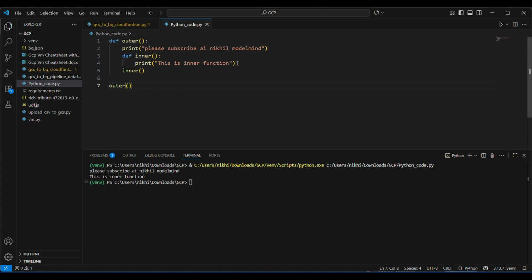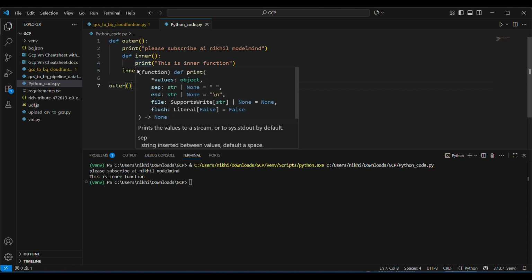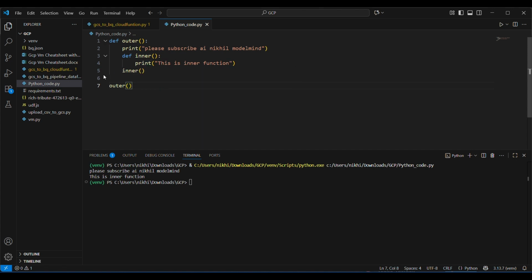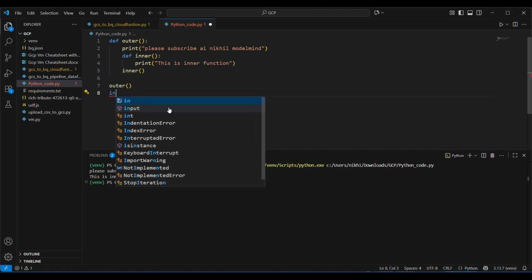because it is a Python function. Without a Python caller we cannot call the Python function, so it found the line number 5 Python function caller. So it goes to inner, and again it will print this is the inner function.